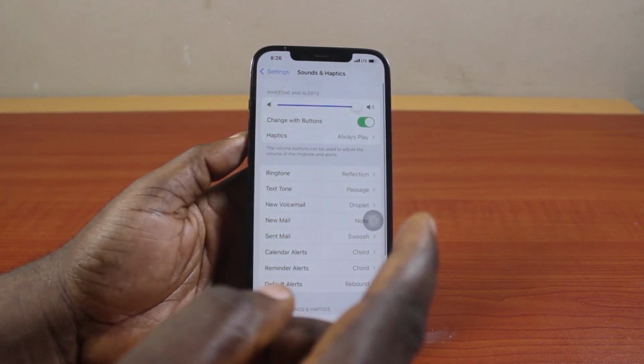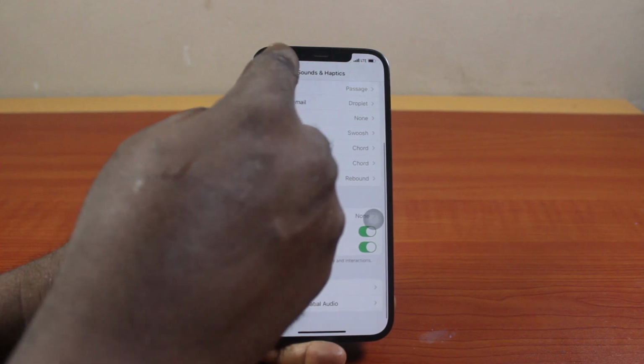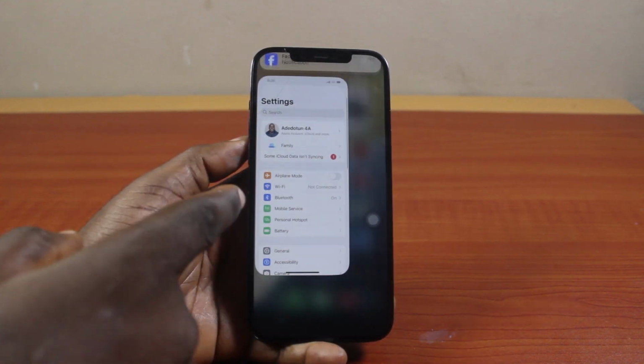Make sure your ringtone is very audible. And once that is set, this is going to turn off the silent mode on your iPhone.